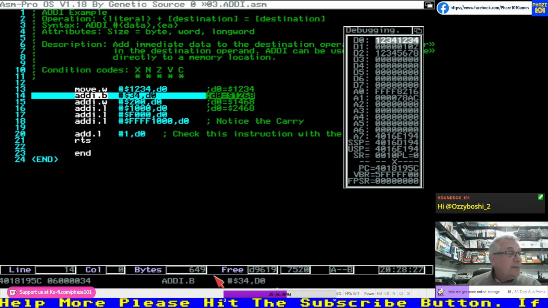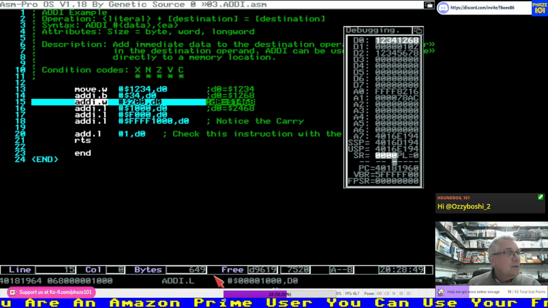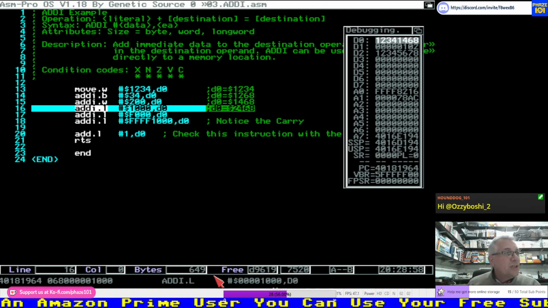Then we're going to add a byte to D0, so the last byte is going to change. And you saw it coming, 68. Now we're going to add a word, 200 to D0, and you saw it changing in the last word. Now we're going to add a long word of 1000, so the 1 should become 2.